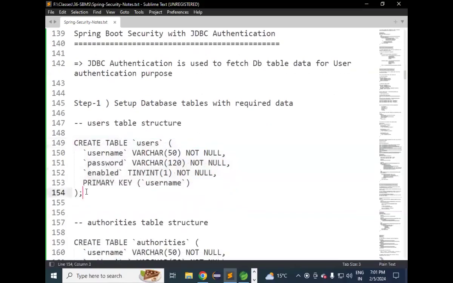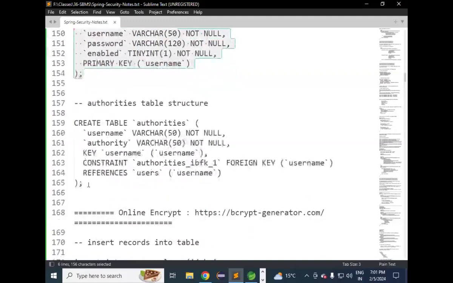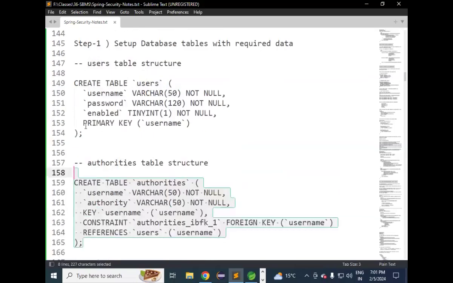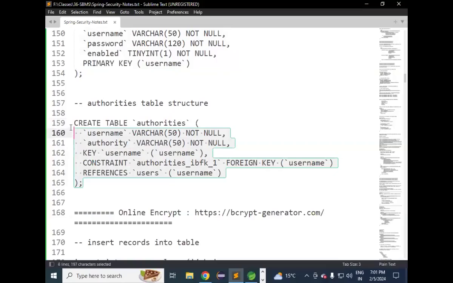One table is used for storing the user's data. Another table will be available to store the roles of the user, nothing but the authorities of the user, that is, this user belongs to which role. Okay, so one table will be available to maintain users information, and another table will be available to maintain authorities information.